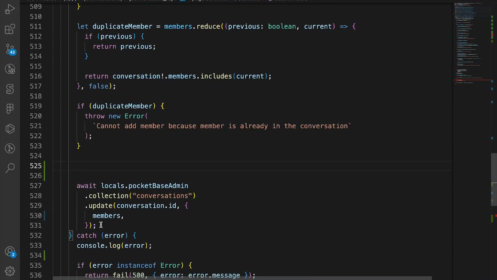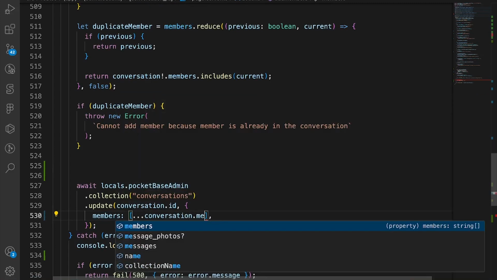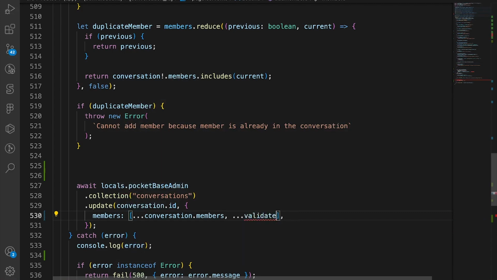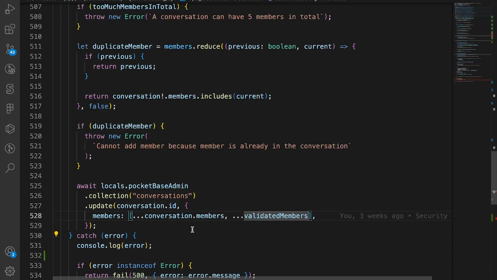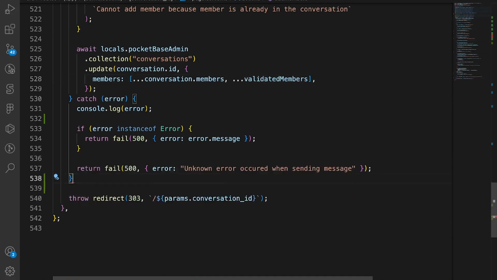So then below, we don't actually add the members just like that. We have to make sure to concatenate the previous members. So conversation dot members, and we say dot dot dot validated members right there. Let's make sure to take this redirect home out of here.